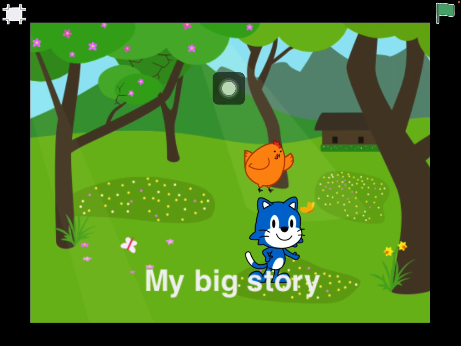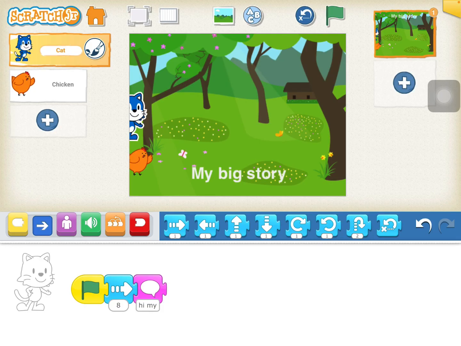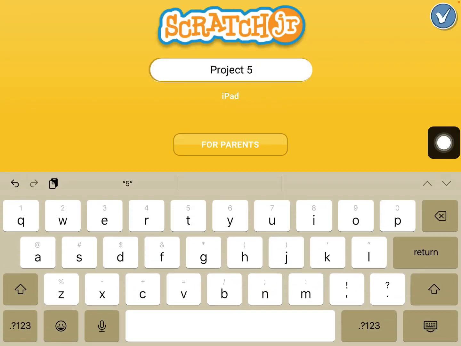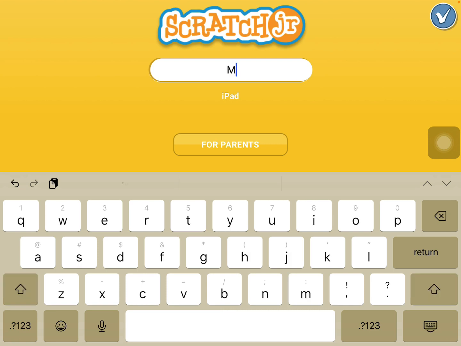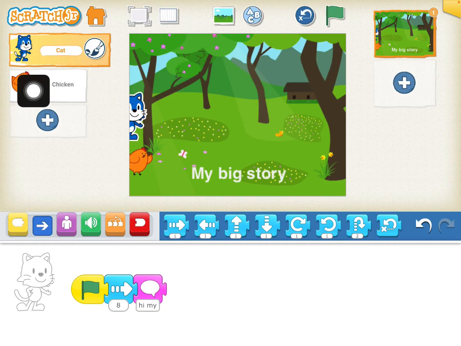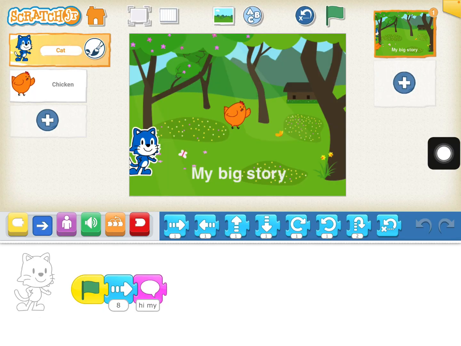To return back to your program to do more editing, tap back in the top left corner. To save your program, tap in the top right corner. Type in the name of your program. And then tap the check. Now when you return home, you'll see your program, and you can always go back to that by tapping it to reopen it.